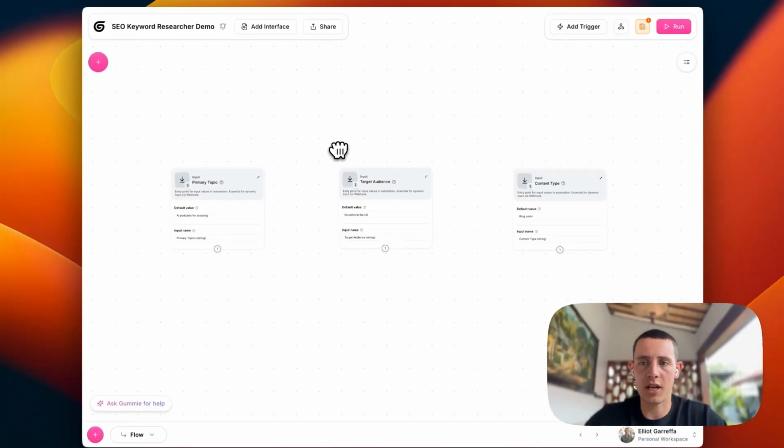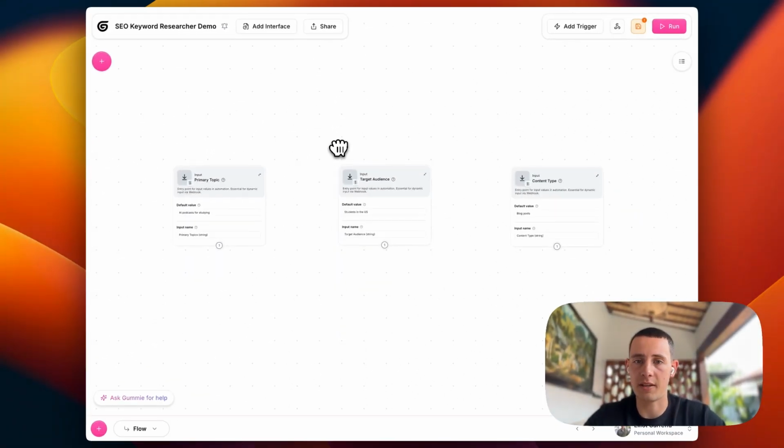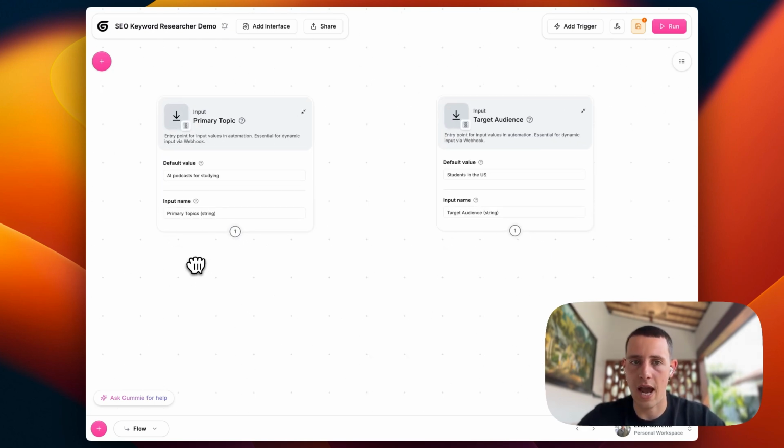Those are the three inputs, and it's worth saying that these can be anything. So whatever niche that you are working in, you will then be able to basically add in that primary topic, the audience you want to target, and the content type, and that's going to feed in every time. And so particularly for doing more iterations of keyword research, maybe instead of AI podcasts for studying, it's AI podcasts for commuting. And that then is going to give a different output for the keyword research.